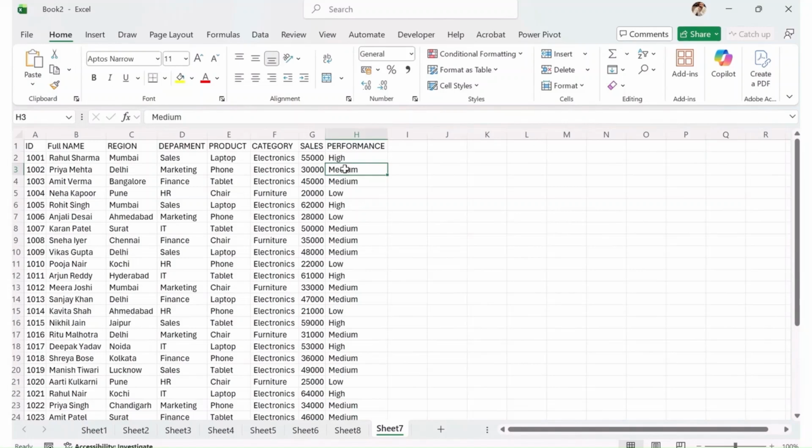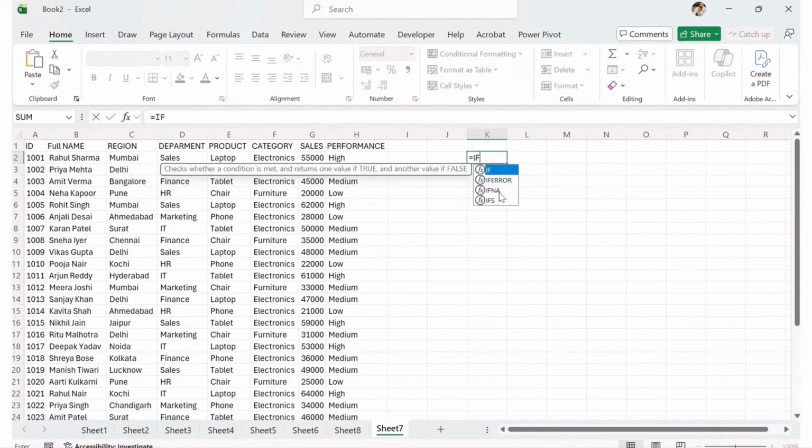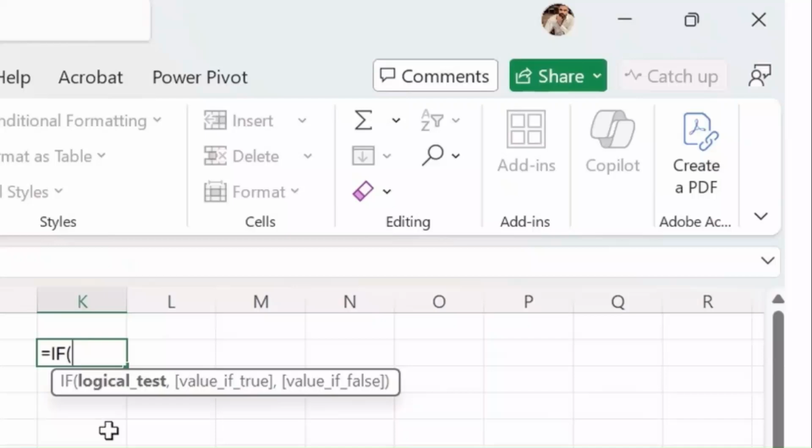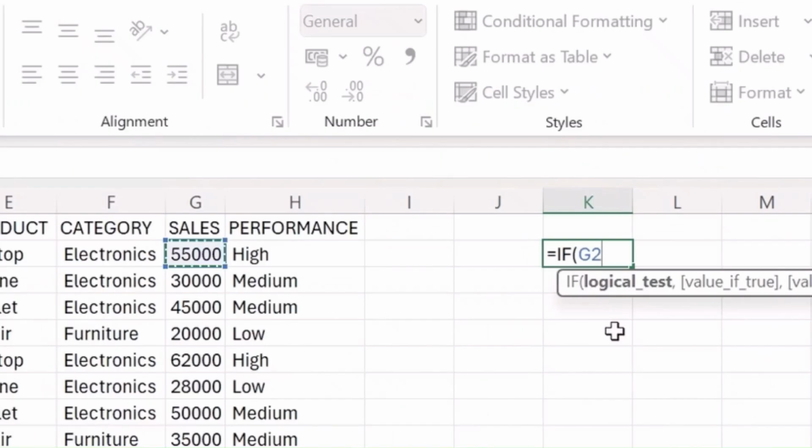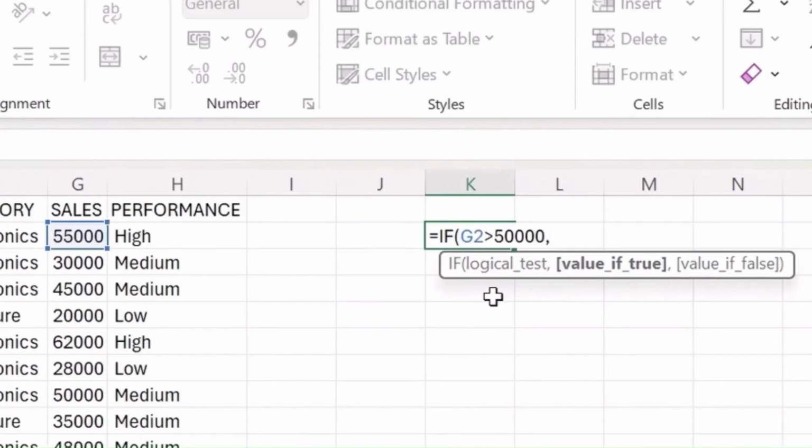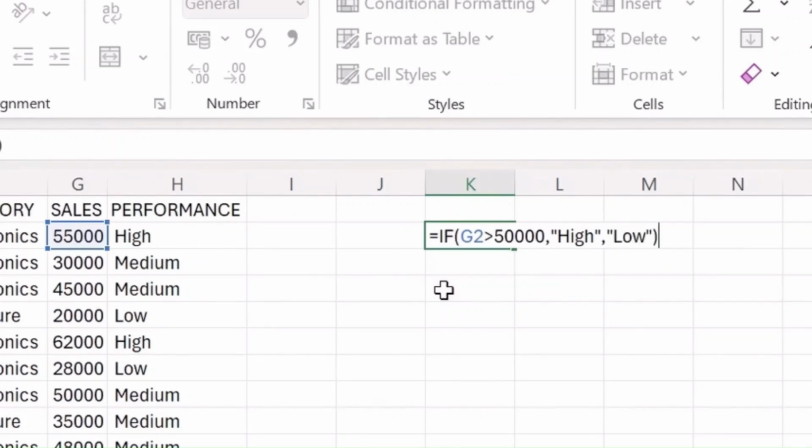So let's define a rule. Above 50,000 is high, between 30 to 50,000 is medium, and below 30,000 is low. So to do that, basic logic. We're going to add an if condition over here. This is the if condition where I have G2 greater than 50,000, suppose. So I'll just add 50,000 over here. And once it is done, I will say this is high, comma, and here we'll call this low. Perfect. Once it is done, I will just press enter.